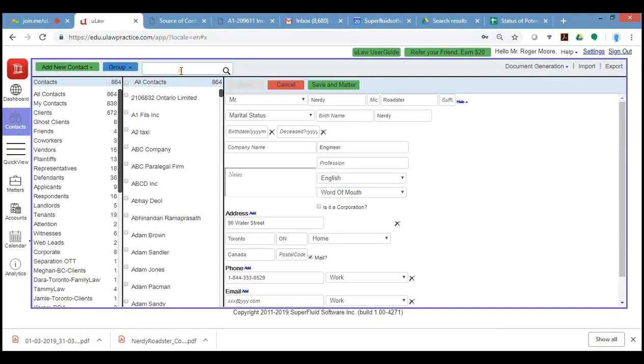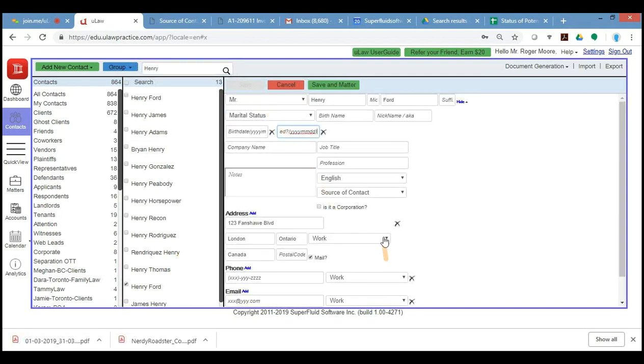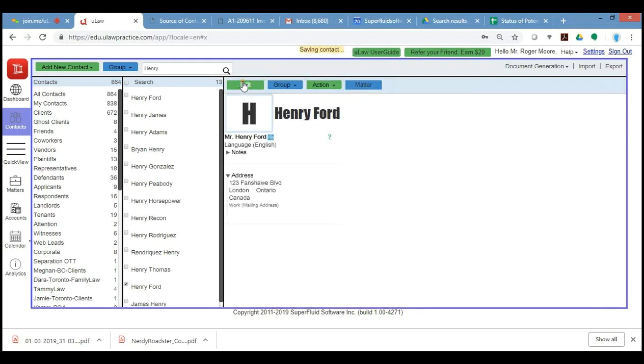Now let's say Henry called you. You can actually use our search. Type in the name you like, whether that's Henry Ford, or you can type in Ford, okay? This allows you to search, and if there are multiple Henry Fords, you can choose the one specific to that case, and you can see the source of contact was not available. You can add to it right away, and once again, hit the save button.